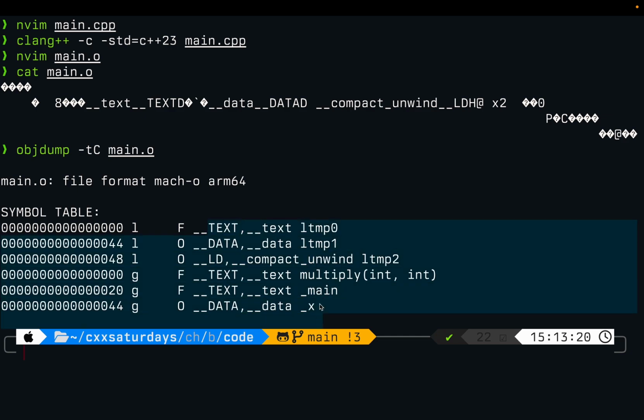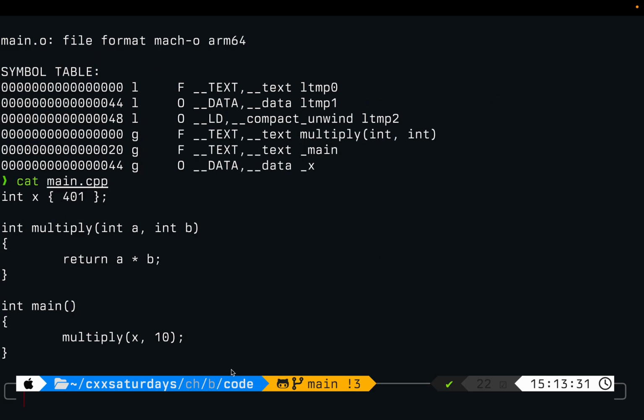And inside of here, we can see some names that sort of resemble our main function, right? So it's cat main.cpp, our main file. We have an integer x, and here we have a piece of data called x. We have a function multiply that takes two integers. Here we have a function multiply that takes two integers. And here's our main function. So that's kind of neat.